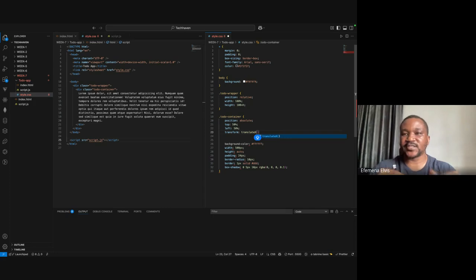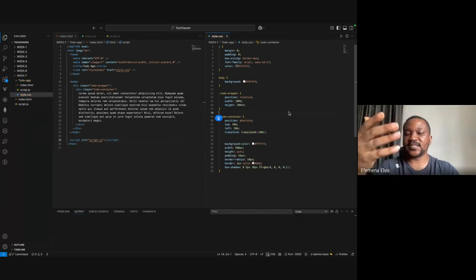That means I want to adjust it only on the x-axis. And I'll do the opposite of the top. So the top is 50%, so the opposite will be minus 50. You understand? I don't want to do y yet. So that will be minus 50%.